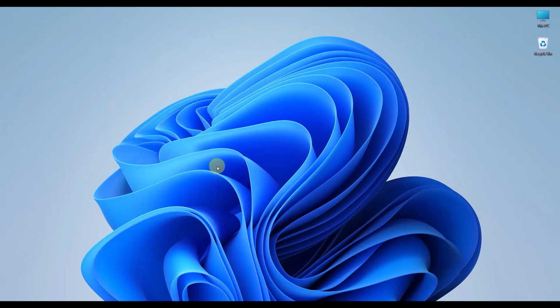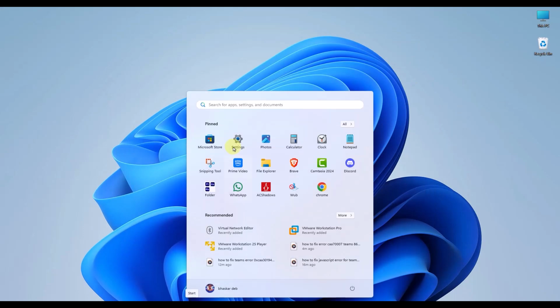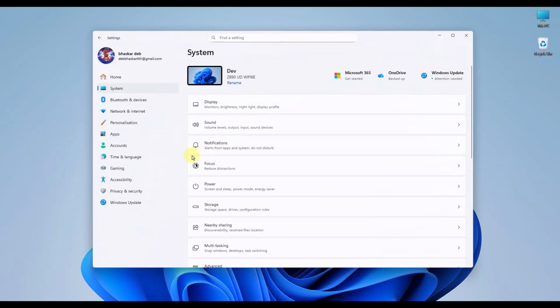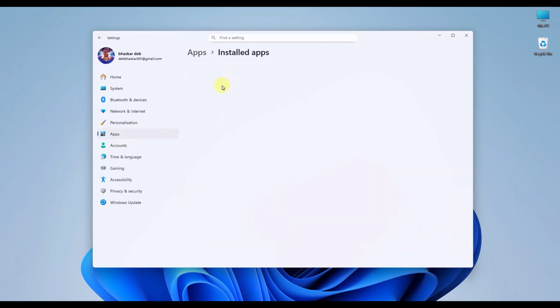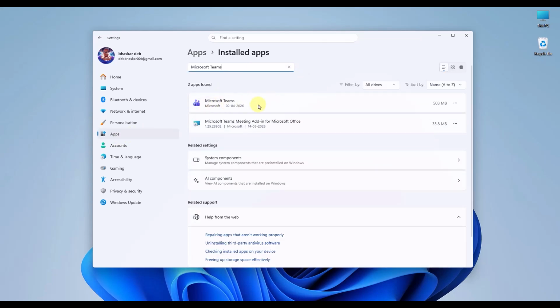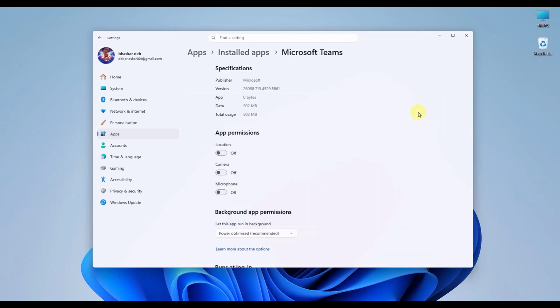Let's get started. First, click on your Windows Start menu and open your main system settings. Navigate to the Apps section on the left and click on Installed Apps. Scroll down until you find Microsoft Teams, click the three dots next to it, and select Advanced Options.